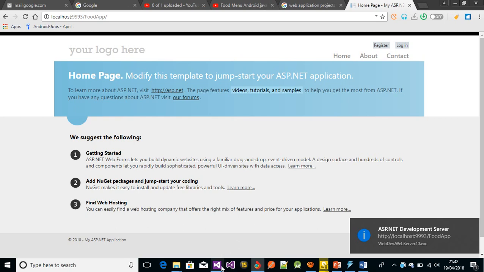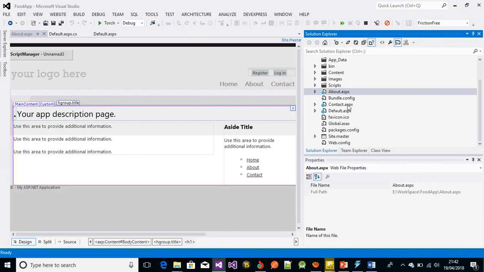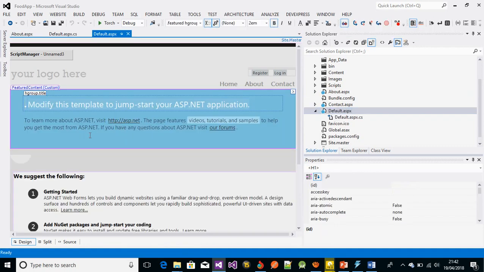Sorry, let me cancel the run. So we have also contact, we saw that, and default. So default is the one we are in currently right now.